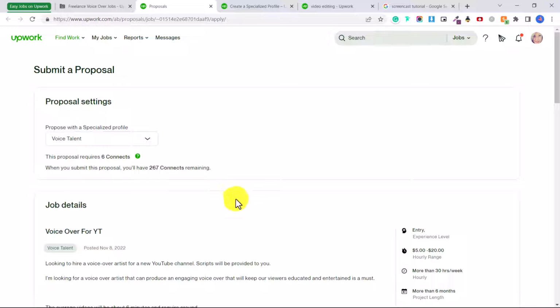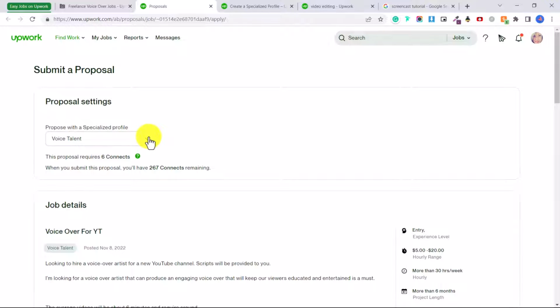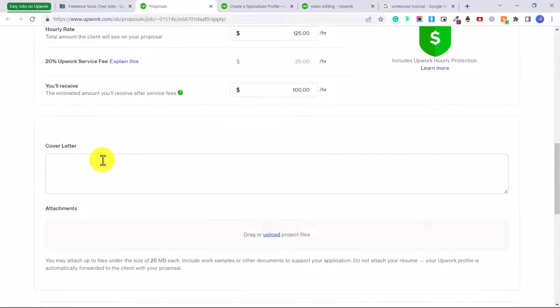And that means that when the person goes to look at your profile, they will look directly at the specialized profile that you have created for voice talent or video editing or graphic design or whatever it is. Now, if you want to apply to a job that has nothing to do with either of your specialized profiles, just apply with your general profile. And then when you're filling out your cover letter and adding attachments, just make sure to show examples of your work that are related directly to the job that you are applying to.